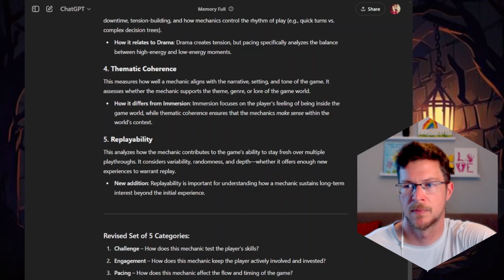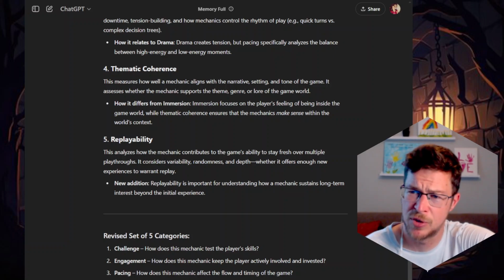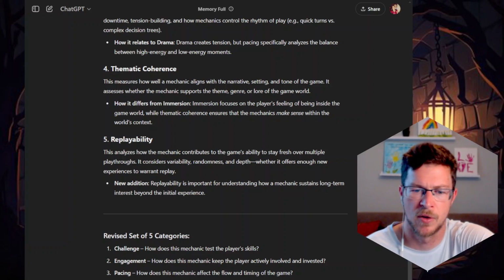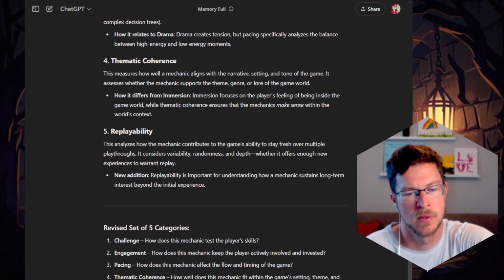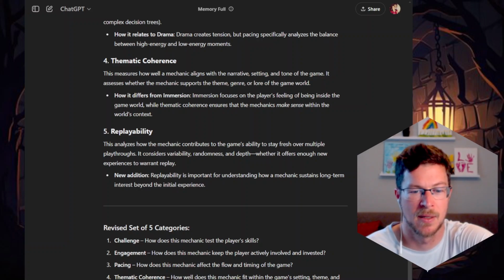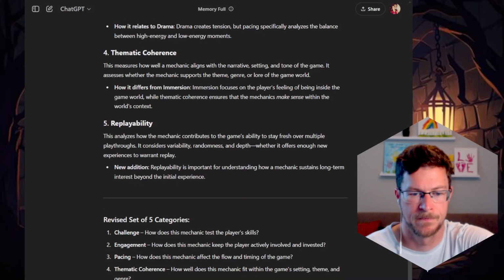So for this next one, let's say, dear ChatGPT, instead of categories that are focused on the game design, how would you construct categories focused more on the player's experience, how they feel based on the mechanics. See what comes up.